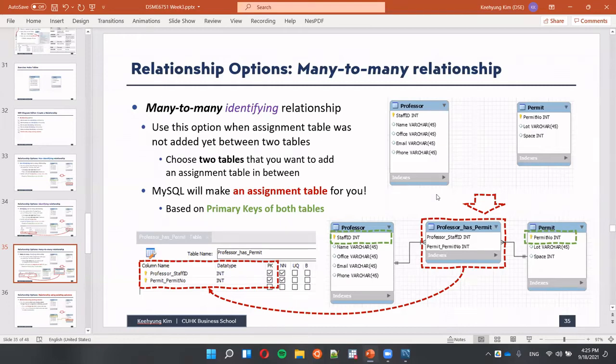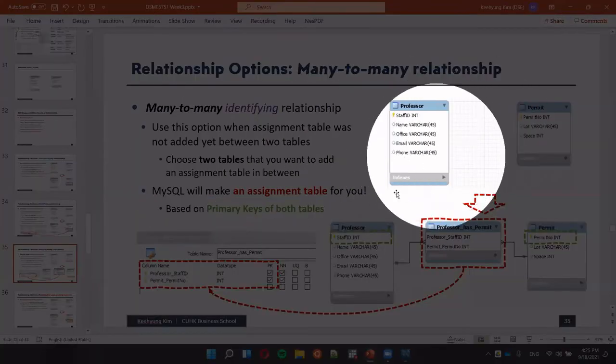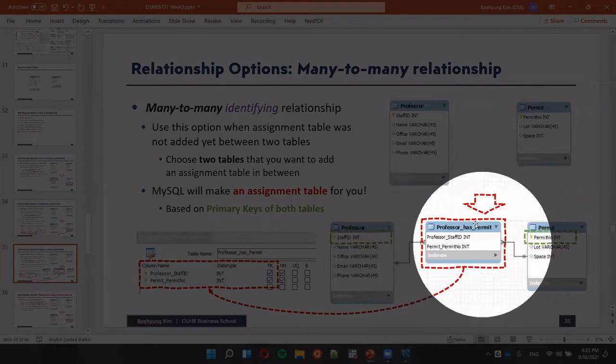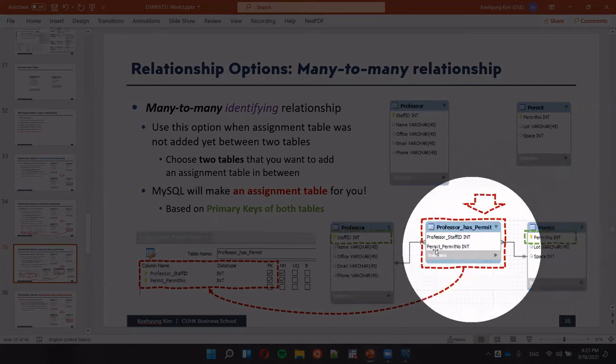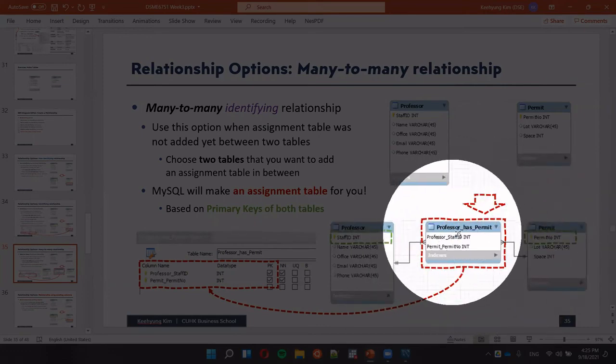So actually MySQL has an option to add an assignment table automatically, which is the many-to-many identifying relationship option. If you use this option, the assignment table will be created automatically for you in MySQL. You can choose this option, and choose two tables, and between these two tables, the assignment table will be created like this. MySQL will create this assignment table automatically, which uses the primary keys of step ID and permit number as a composite primary key in this assignment table.